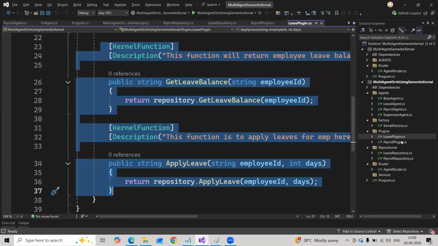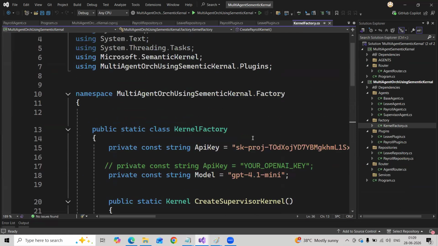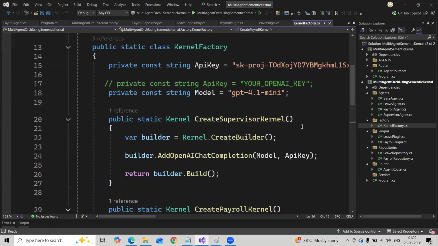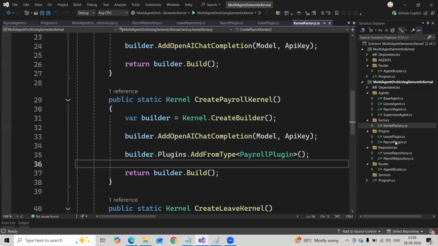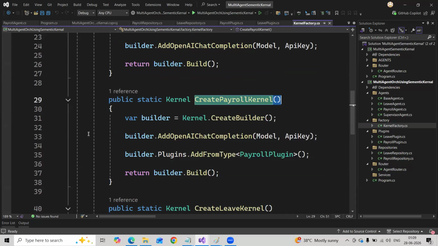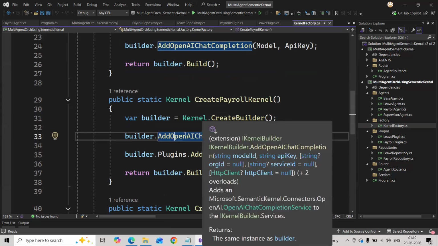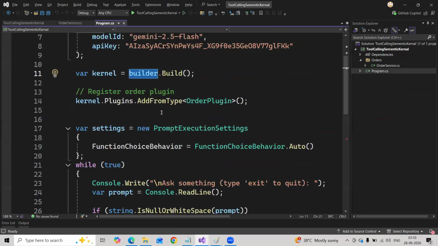Now I am done with the last two lines. Now I am making a kernel factory. What is this kernel factory doing? It is just creating the kernel objects for the payroll agent and for leave. I am creating a function and a builder object. I am using OpenAI, the builder dot OpenAI, with the model name and the API key.